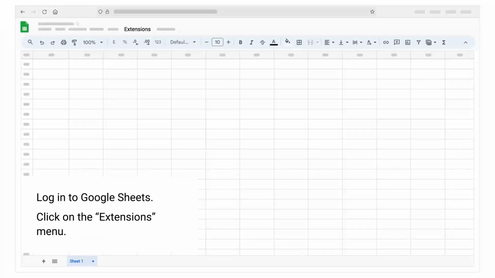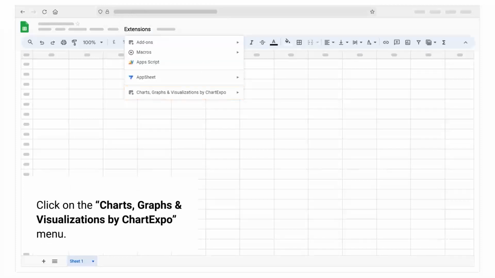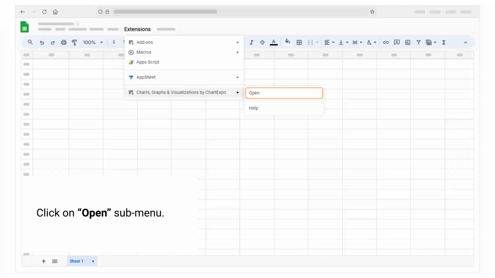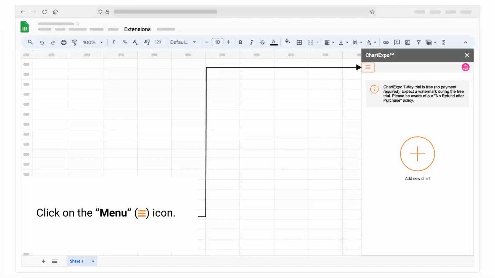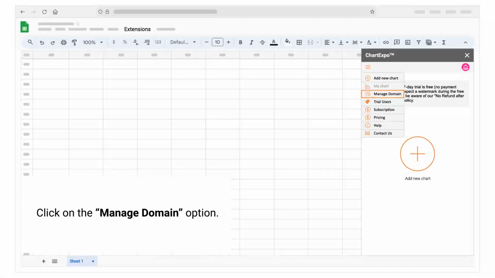Log into Google Sheets. Click on the Extensions menu. Click on the Charts, Graphs and Visualizations by ChartExpo menu. Click on Open sub-menu. Click on the menu icon. Click on the Manage Domain option.